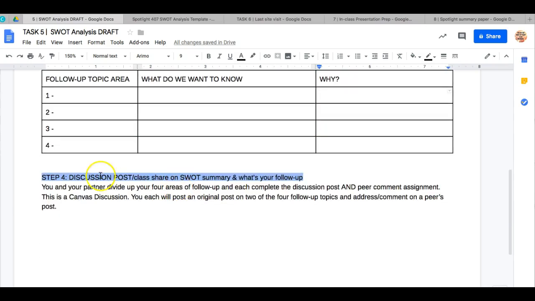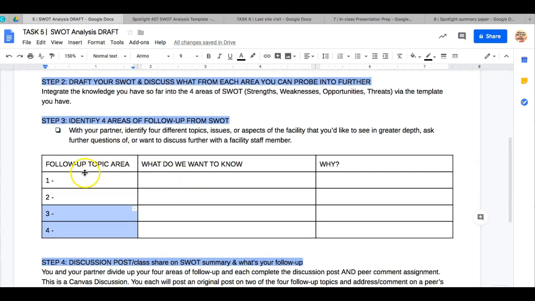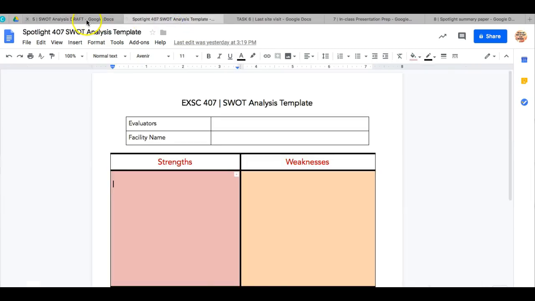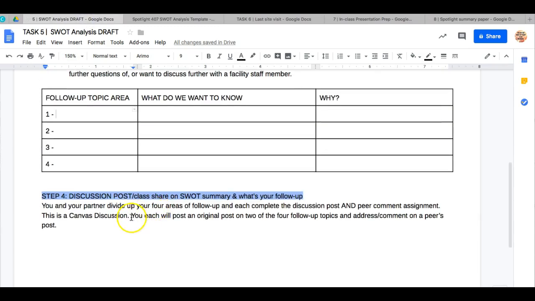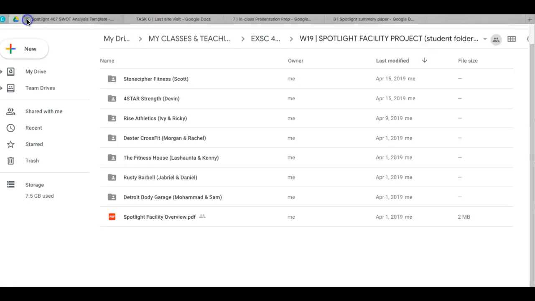And then step 4, you're going to head over to Canvas. Both of you will do this individually. So these 4 areas to follow up, one of you will take 2, one of you will take the other 2, and you will complete the discussion post and the peer comment assignment that's listed there. So original post on 2 of the 4 topics, and then you'll comment or respond to a peer's post. So that's task 5. So it's a few items here to go through. It's using the SWOT analysis template, filling in the table essentially, and then jumping over to Canvas for the discussion. So we'll get rid of those 2.